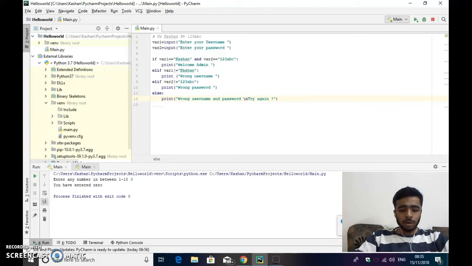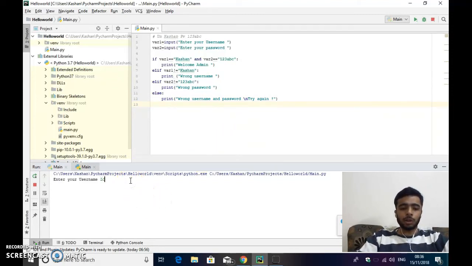Now when I run this code, it asks my username. This time I'm going to type the real username and password, 123abc. It says welcome admin, but when I type the wrong username, let's just say I'll type a random name, and my password is blah blah blah, whatever, it will say wrong username.